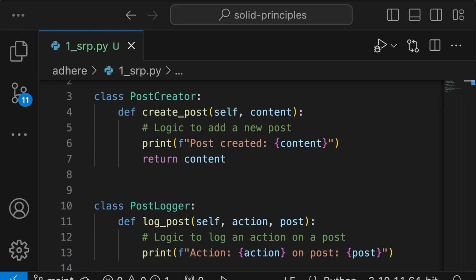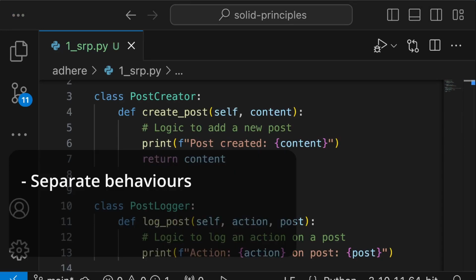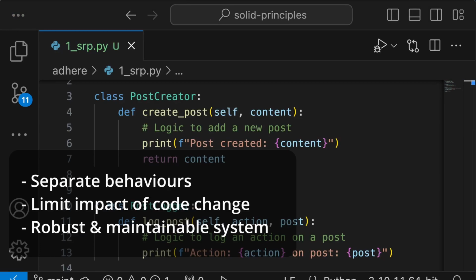And the same can be said about the PostLogger class. Its focus is a single responsibility, and it doesn't need to change for anything other than this responsibility. And should we need to change it, the PostCreator does not need to change. So we have a clear separation of which part of the code is responsible for doing what. As we've seen from this example, this principle aims to separate behaviors so that if bugs arise or changes are needed, they impact minimal parts of the code, which makes the system more robust and maintainable.